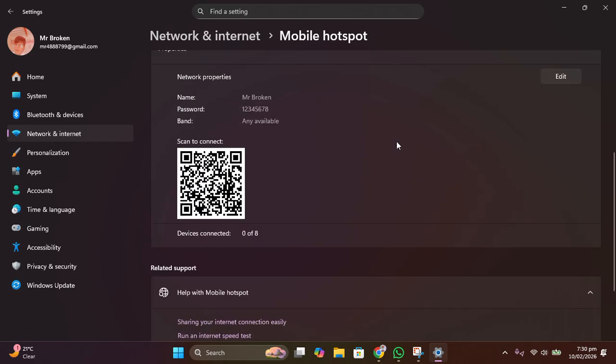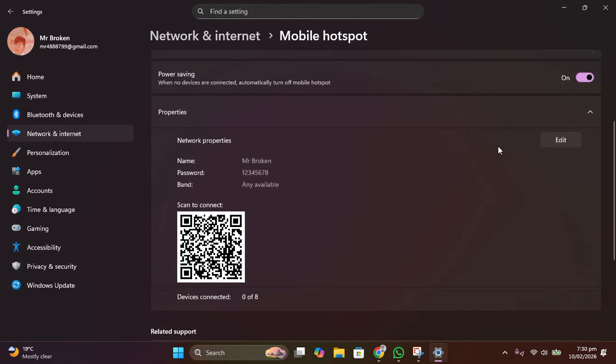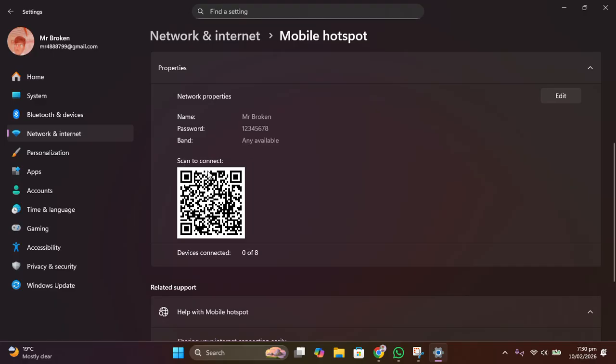You can easily share your hotspot with any device you want to, or you can also scan this QR code to connect with your hotspot.